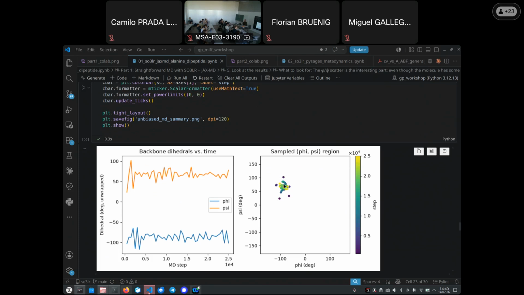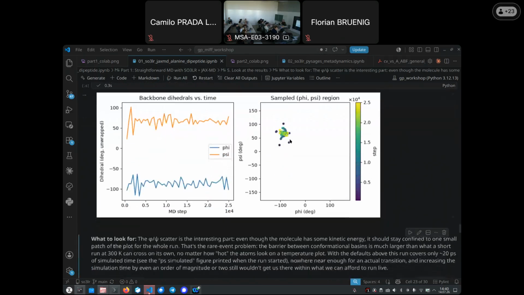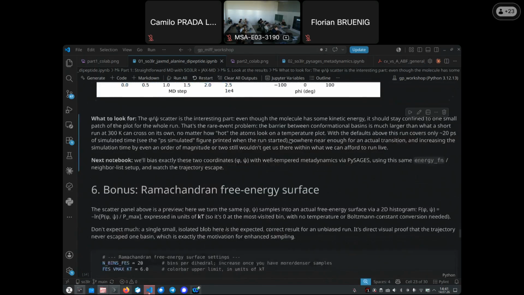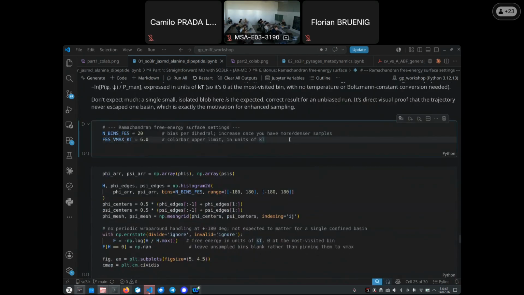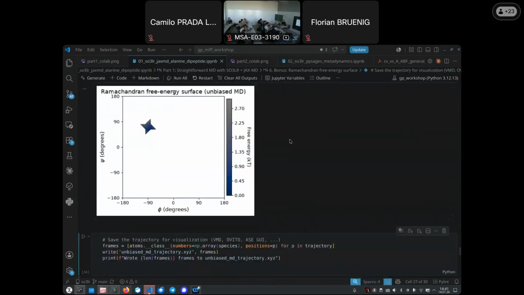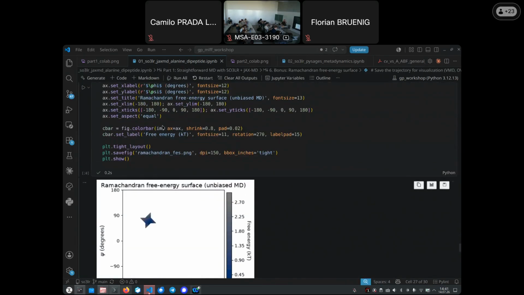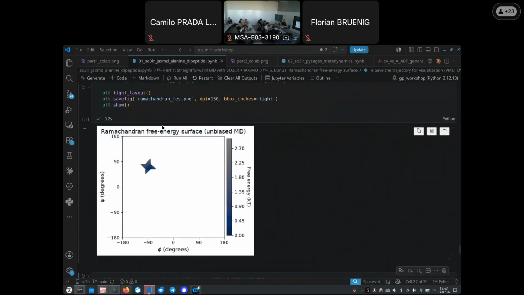Of course, we can go to a higher temperature, but this can only carry you up until a certain point, until your molecule, for example, breaks apart. And we will see in the next part how to use metadynamics for that. There's also some bonus here, so you can plot the Ramachandran plot, but of course it will just be this little dot here. And we will see later that we can cover much more.